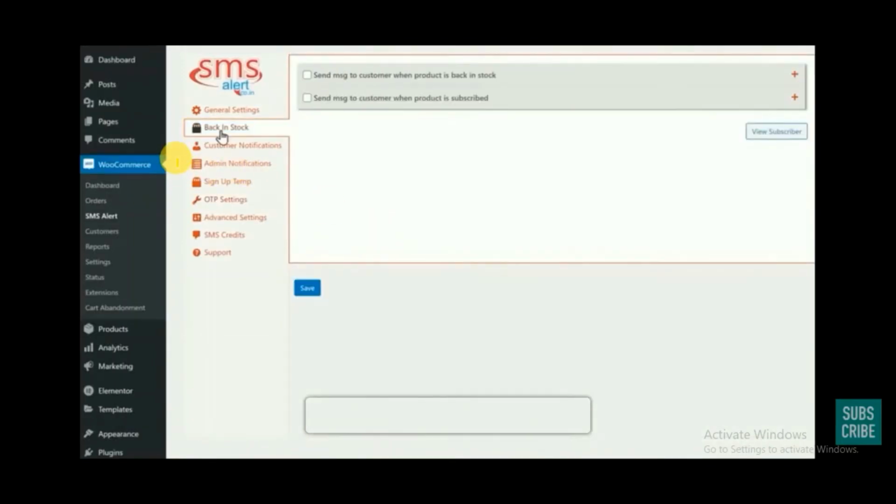So now let's say you want to notify your customers about the product which is back in stock. We have successfully enabled the OTP notifications, and once your customers verify their phone number, they'll be able to place the order on your site. So now we're going to see how to notify the customers about a product which is back in stock.